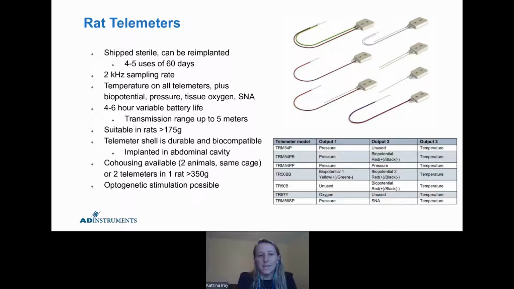Next, we'll go over the rat telemeters. So they are also shipped sterile, but a unique feature about the rat telemeters is that they can actually be re-implanted. So you can run one study for, say, about 60 days in one rat, and then you can explant the telemeter, clean it, sterilize it, and then re-implant it into a new animal. And we typically see researchers get about 4 to 5 uses of these telemeters, that being 4 to 5 animals, given they are recording for about 60 days.